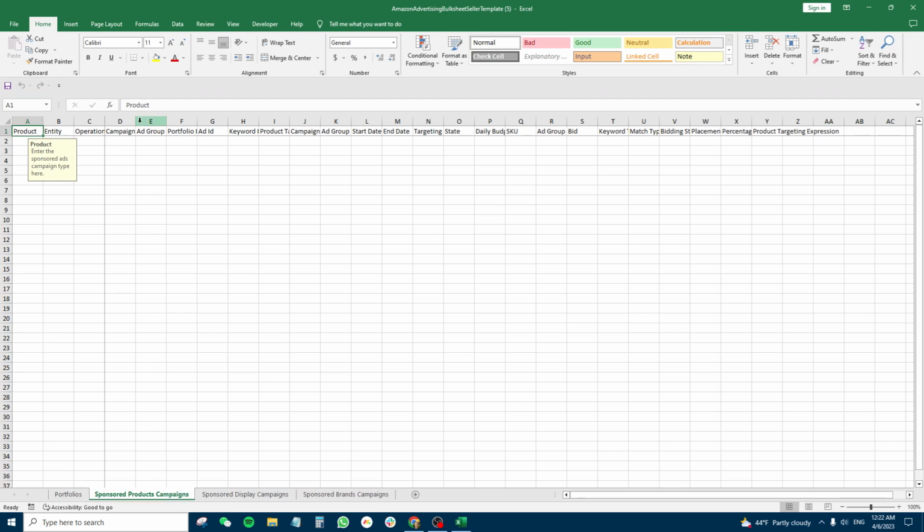Alright, so let's start off with the first column. You just need to click on Sponsored Products Campaigns on this sheet, select the sheet, and right here, let's start from the very beginning, where you see the column Product. Under this column there's going to be an arrow button. Just click on that arrow and select Sponsored Products. Now copy this option and paste it in the rows underneath the first row. You need to have it in the first 4 rows.